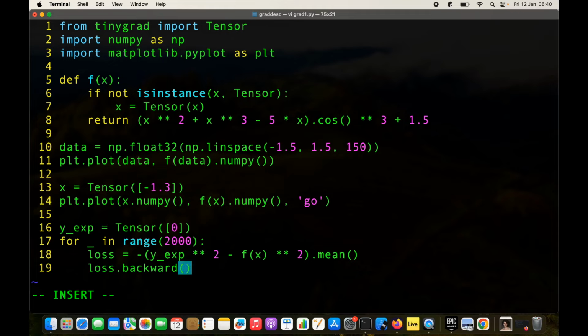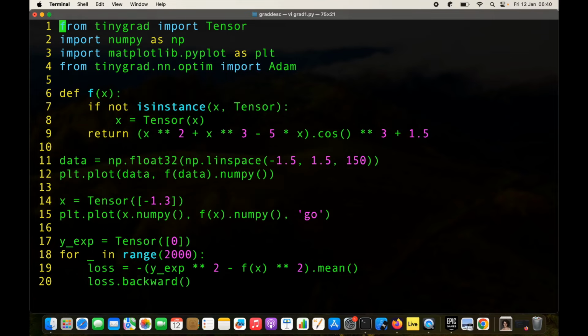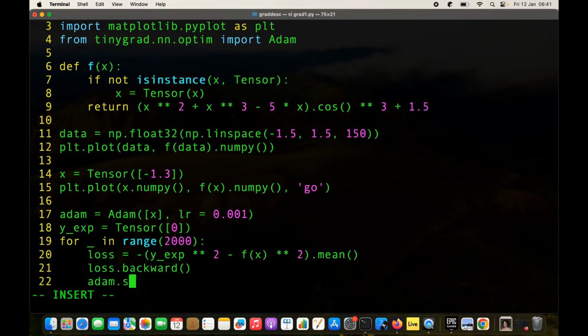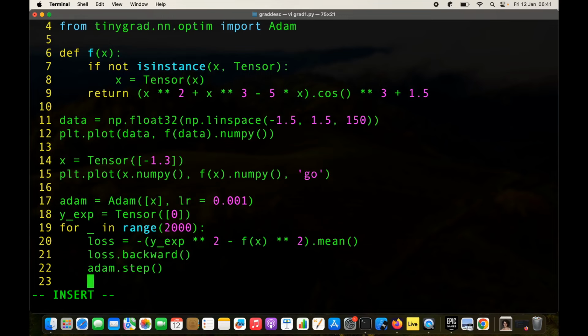Now to descend based on this gradient, let's use one of the optimizers Tinygrad offers. I'm gonna use the Adam optimizer because it works really well. Create an instance of it here, and the only parameter we are working with is x, so pass that to it. And say that the learning rate is 0.001. And then in the loop, say adam.step. This way, we are going down that hill. I'm gonna print the loss here.